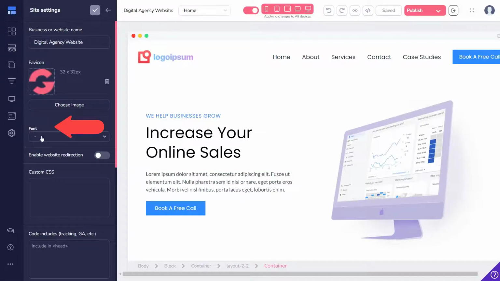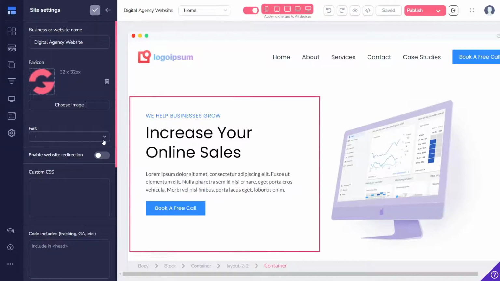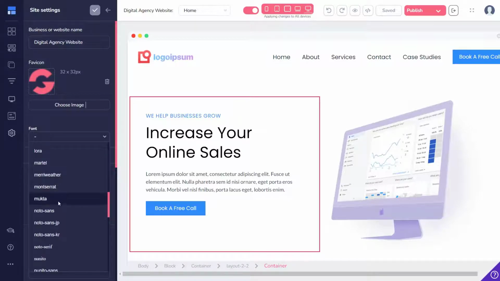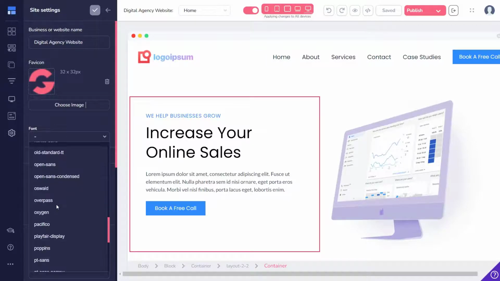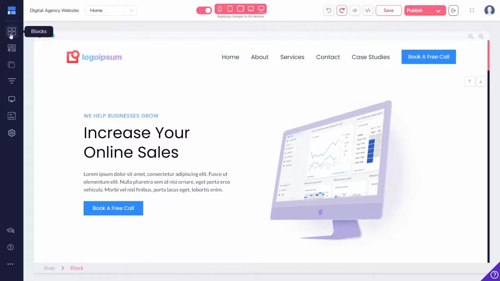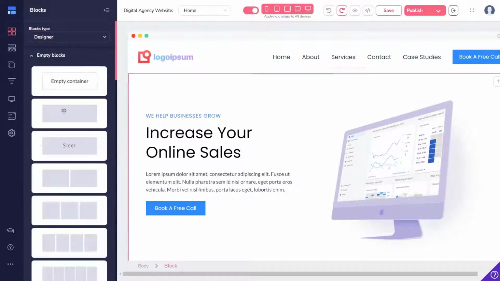This is the global font settings that you may set as the default for your website under Font. If you click on the drop-down arrow here, you will see all of the fonts from which to pick. If you select Oxygen, for example, this means that every time you drag in a text element, that font gets set to Oxygen as the default for you.